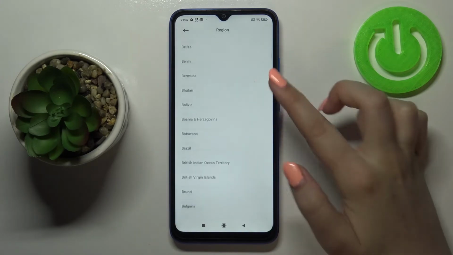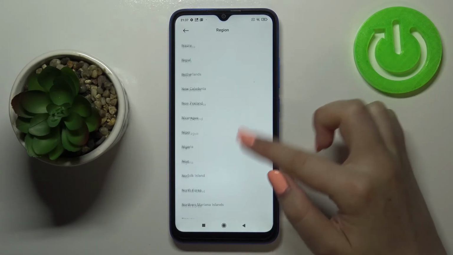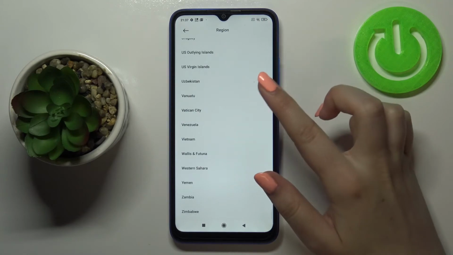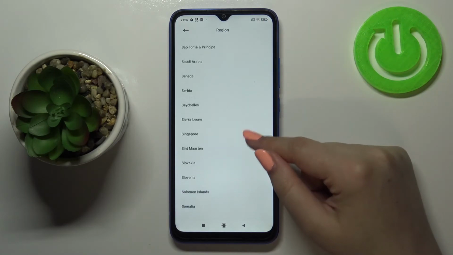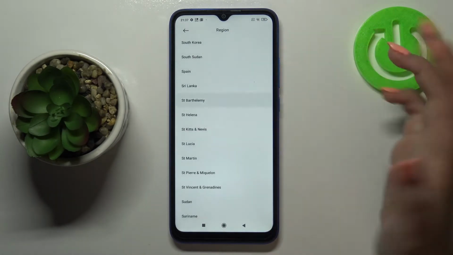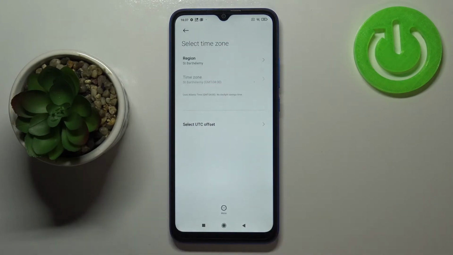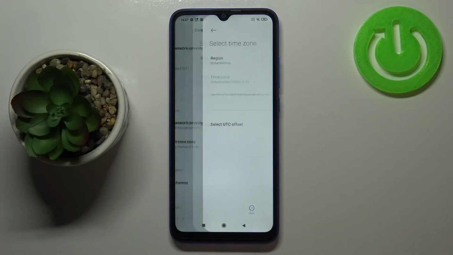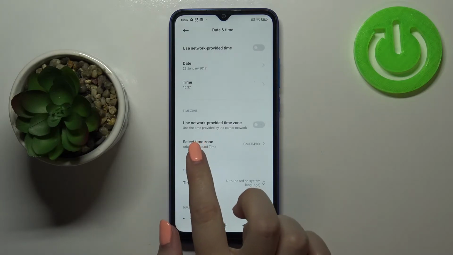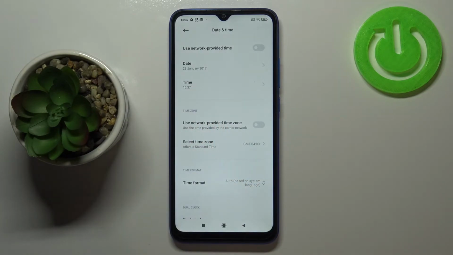And as you can see, we've just been transferred to the full list of all available time zones from which we can choose. So all you have to do is simply find the one you'd like to set and tap on it. So I will pick, for example, this one. And as you can see, it immediately changes, but be aware that after changing the time zone, the time will also change according to it.